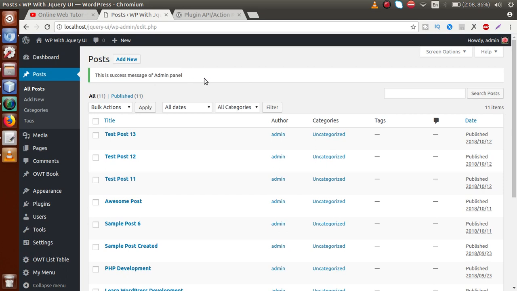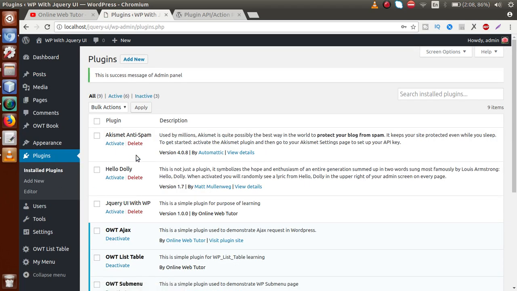This basically indicates that this is a successful message. How does WordPress actually use these notices? If you go to the plugin section, let me activate or deactivate some of the plugins. So I'm going to click on this deactivate button.